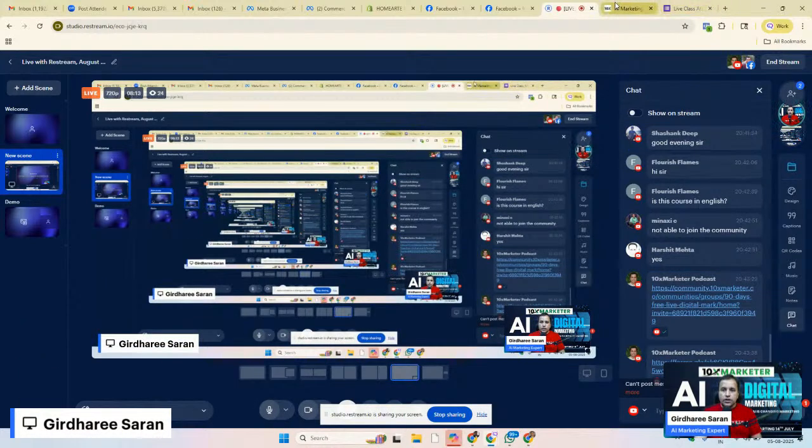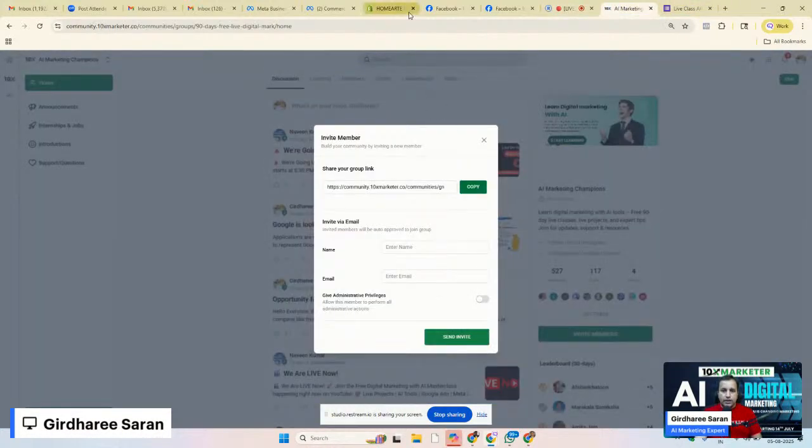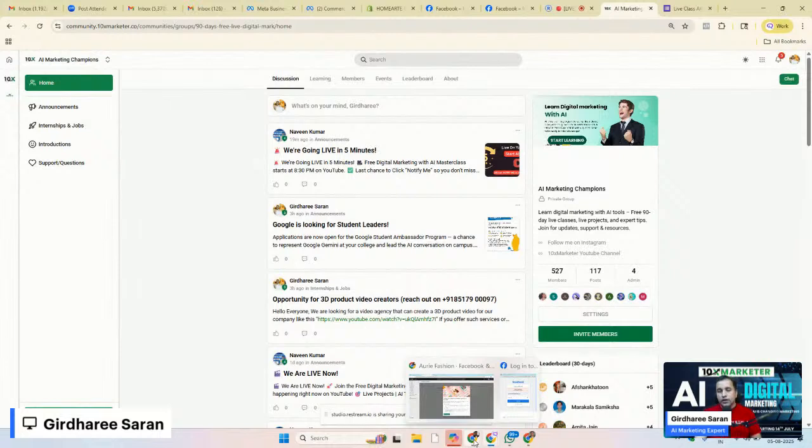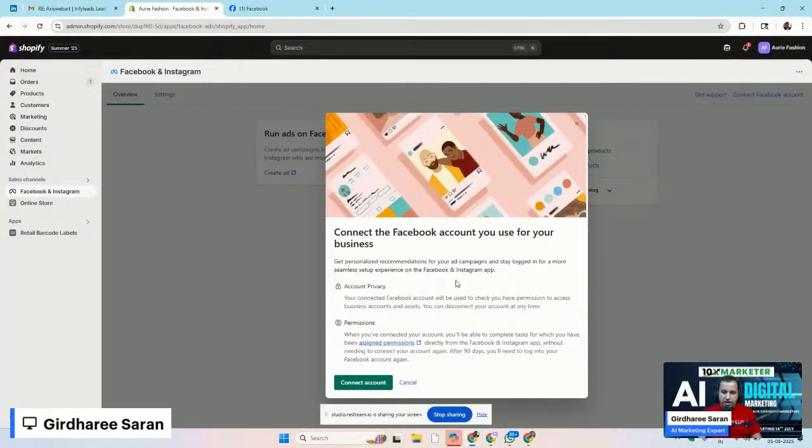Okay. Now let me go back in the Meta platform. So what we discussed yesterday was there's something called Pixel, using which Meta tracks your data. And then we discussed the conversion API. Many of you might not know what a conversion API is.